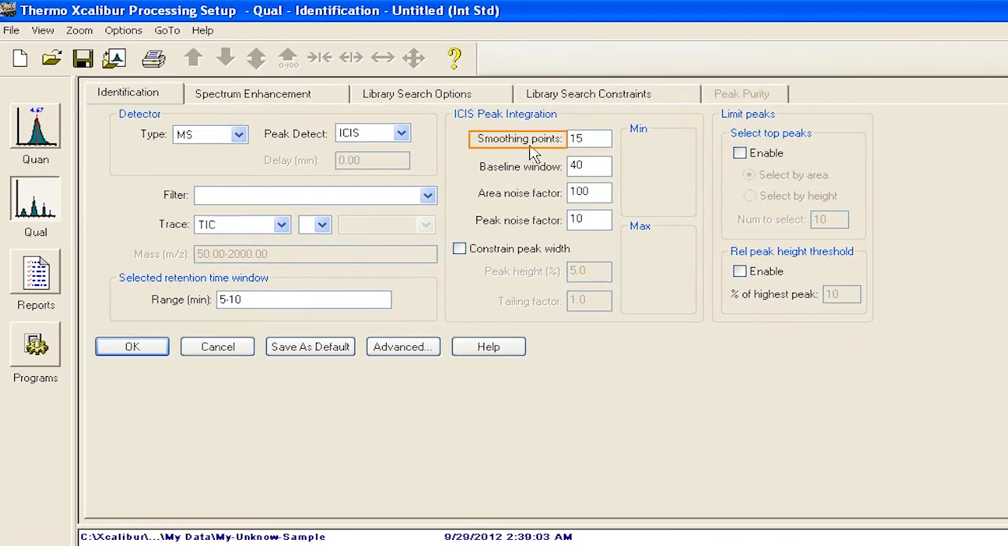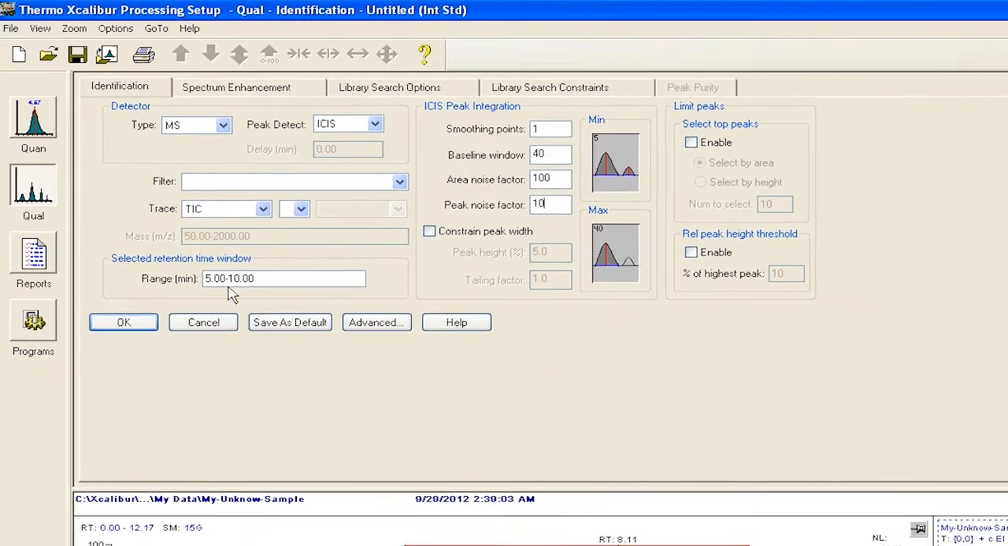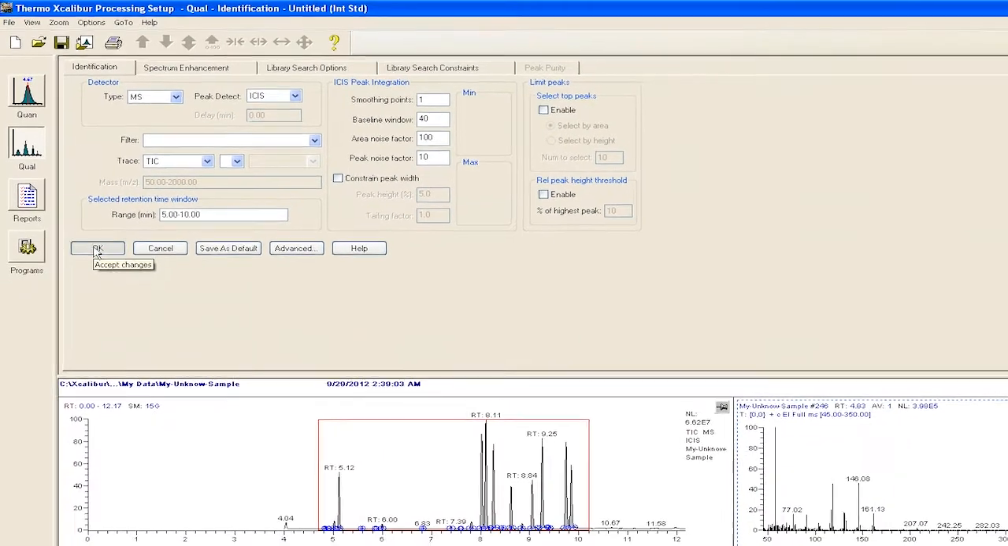The smoothing points determine the degree of data smoothing performed on the peak prior to peak detection and integration. If peak shape is good, then enter 1. This is the baseline window. The area noise factor and peak noise factor. Refer to Excalibur help for details, or just keep the default settings. Click OK.